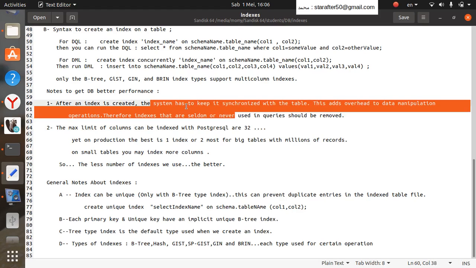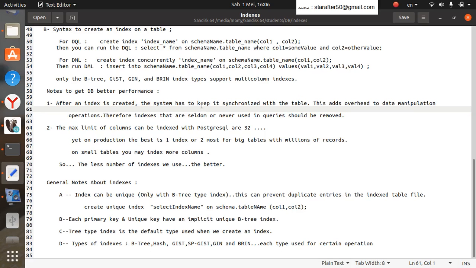Whenever there is a new insert on your table, each indexed column will be synchronized with the index table file. So if you have 20 columns, each one with an index on it, that means 20 columns are constantly synchronized with the table whenever there is a new entry, a new insert, or update, or even delete. So this is going to be a very expensive thing that you do when you have more than 2 indexes on your table.